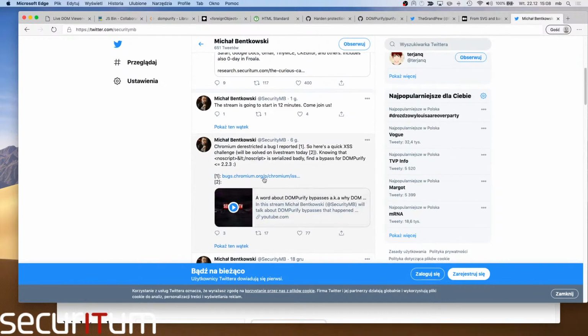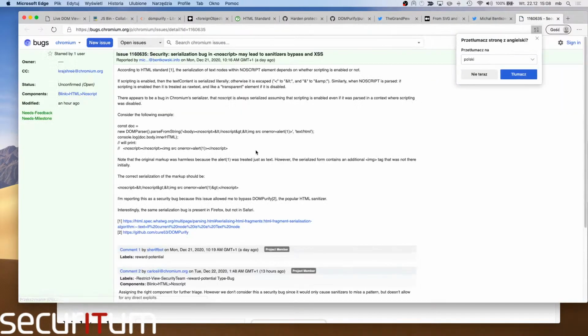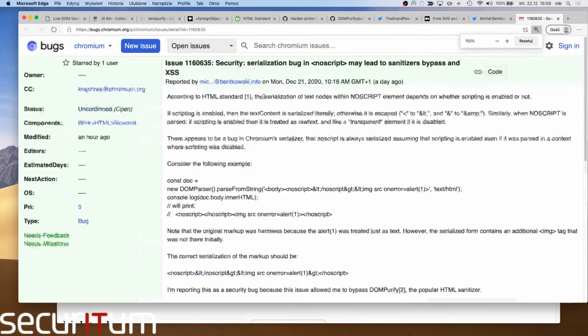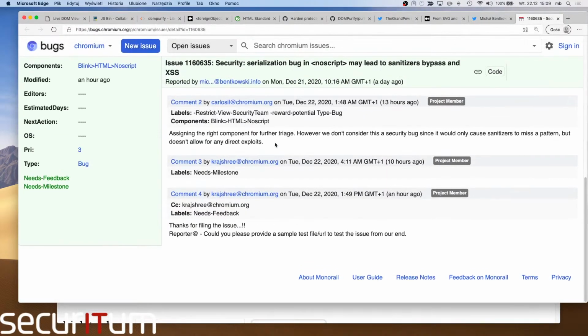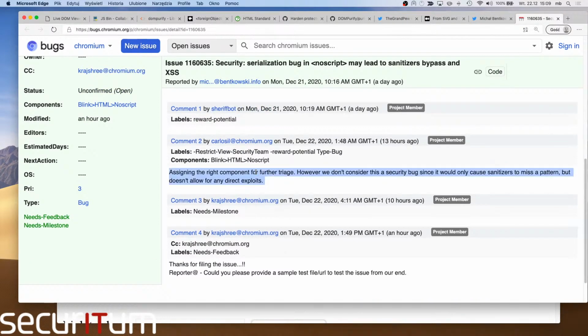And the first response from, oh, okay, there is needs feedback for me, so I will do that. Anyway, they decided that Chromium doesn't consider this a security bug, since it would only cause Sanitizer to miss a pattern, but doesn't allow for any direct exploit. So I'm not sure if we can expect that this is going to be fixed really soon.